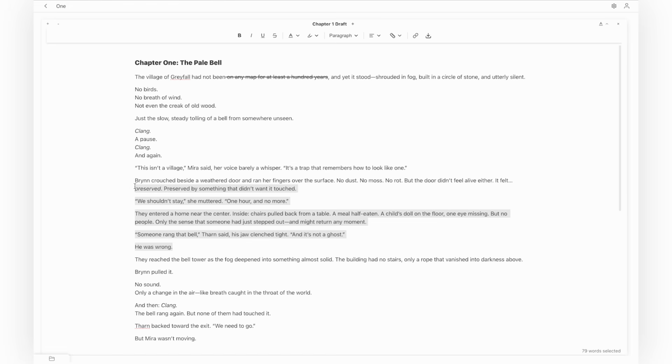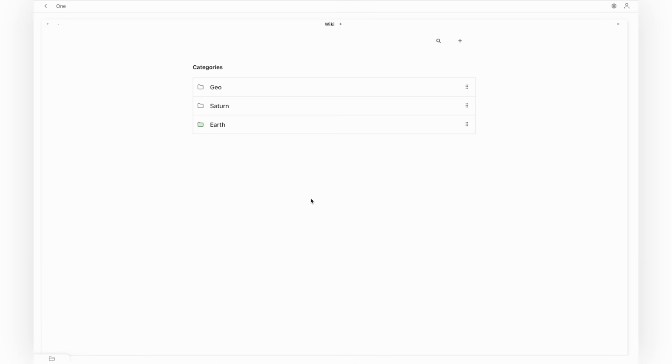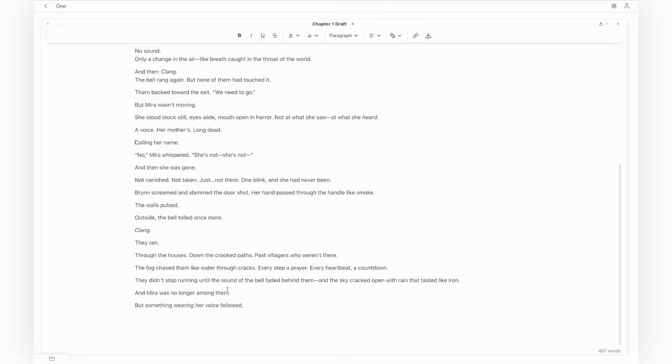The one other file type we made some changes to is the Wiki, and they're not huge changes, but we did create the ability to add different folder colors to each category. And again, it's the same colors that we're now using throughout the whole app. So hopefully that's of use to you guys.